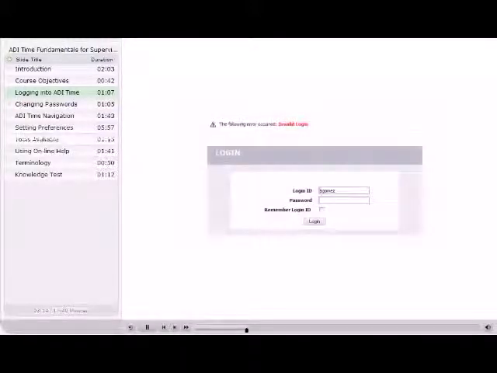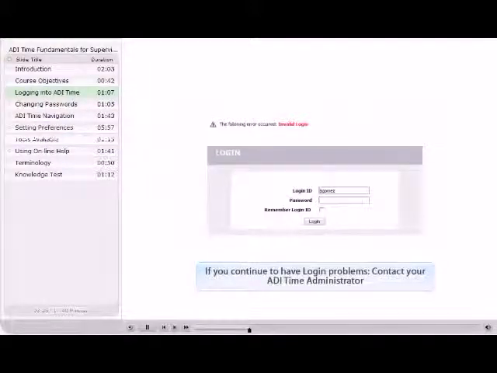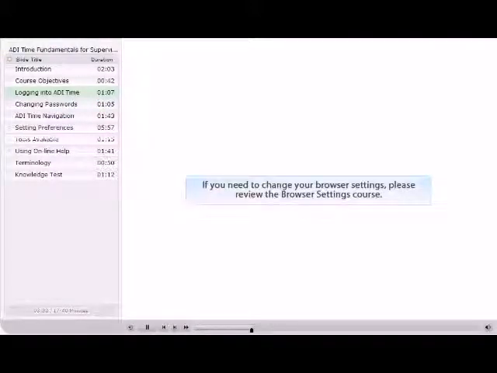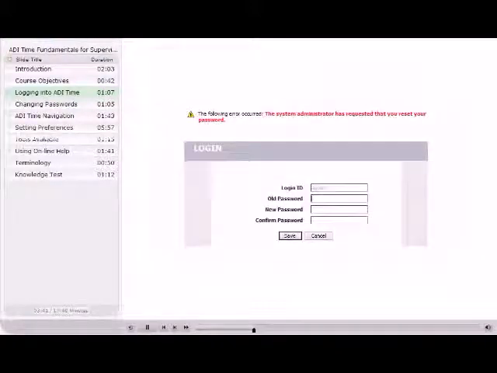If an invalid login message appears, it may mean that your user ID and password were not typed correctly. Retype them. If you continue to see the invalid login message, contact your ADI Time System Administrator. If a blank screen appears, it means pop-ups are being blocked. You need to configure your web browser to allow pop-ups. You may be prompted to change your password when you log in. In this case, you will have to type in a new password before you will see the Login Options window or the home page.